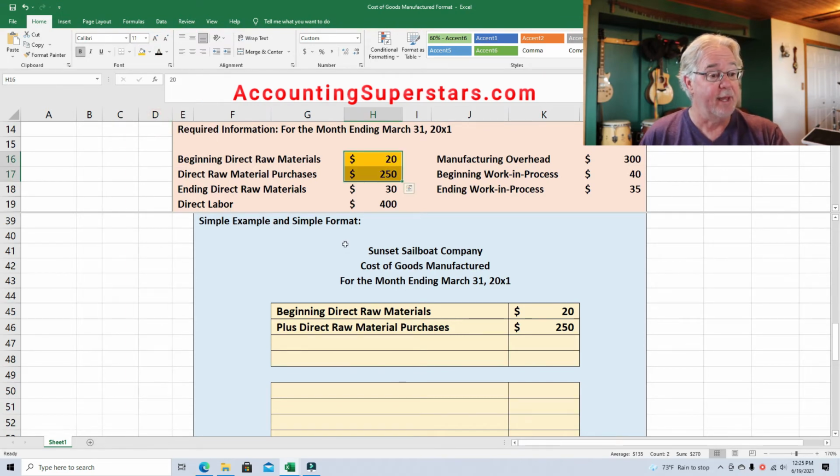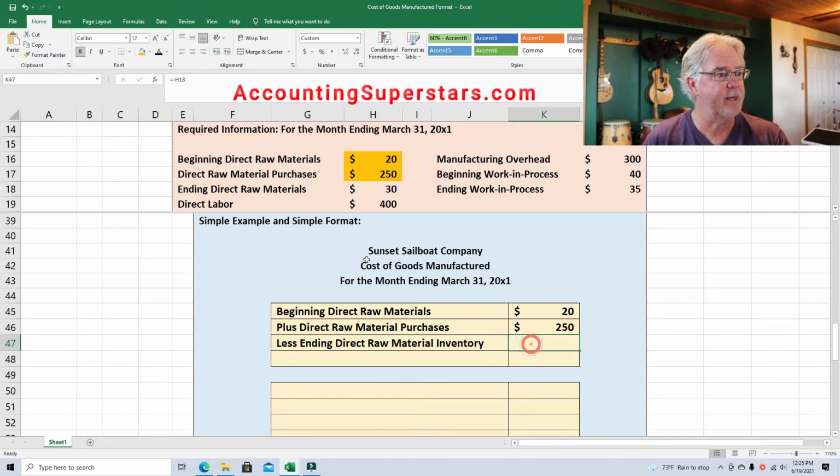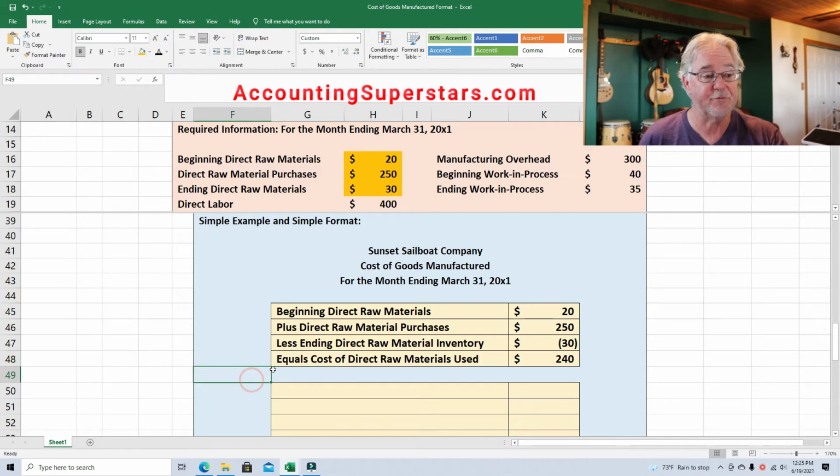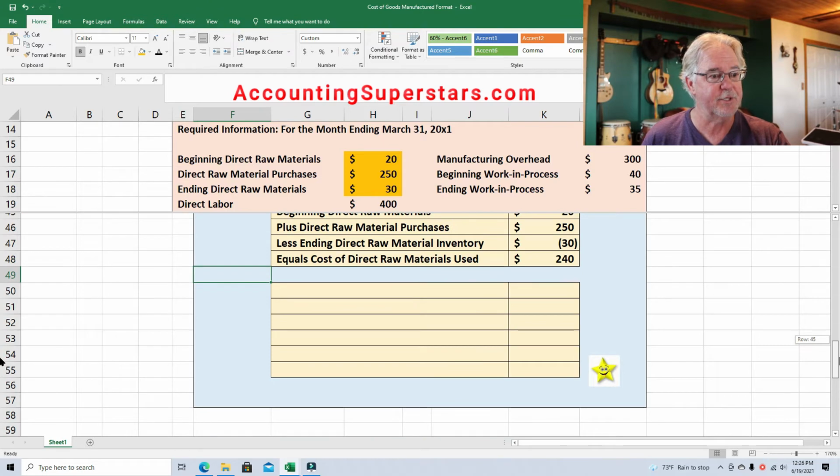And ending direct raw materials, the amount is $30, and we get it from right there. So here's what's going on. It's like the apple thing: we start the day with 20 apples and we buy 250 more apples, and at the end of the day, we've only got 30 apples left. How many apples did we sell? That's all there is to it. 240 apples. And it's called cost of direct raw materials used. So coming down, all we have to do is do this a second time and we've got it all done. So let's do it for work in process.